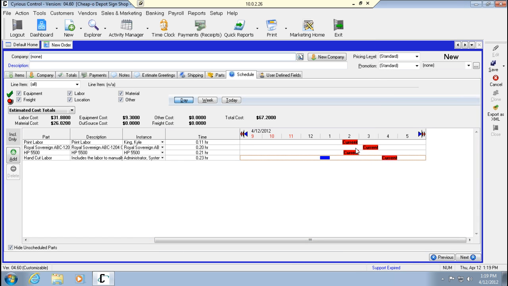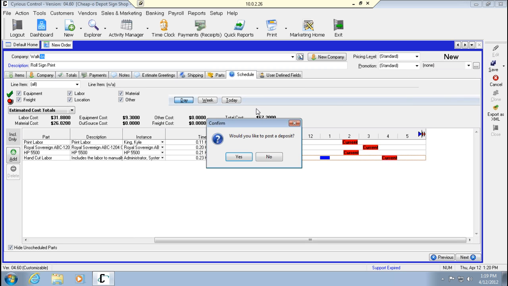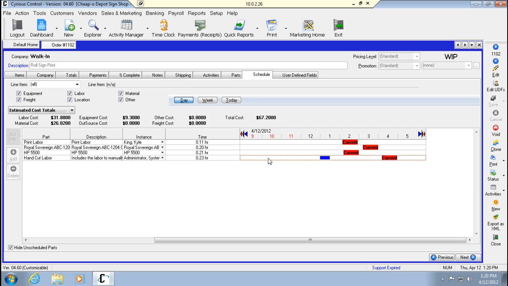It's showing me that right now it's got the current, which will be replaced with the job number once I actually save the job. So I can go save as order, and pick a company first. So now it's showing me that I have those different jobs scheduled.